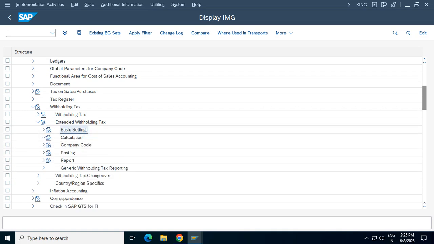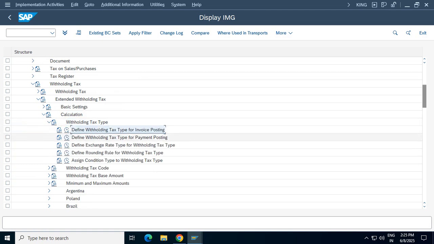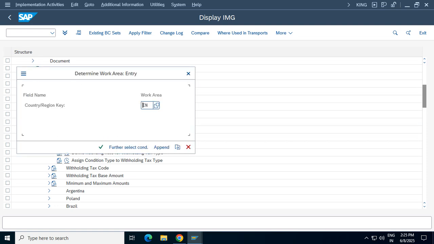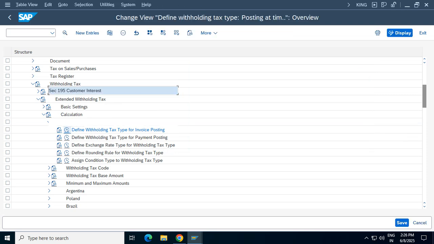Go back to the next step, calculation. This is important. In India, it will usually be calculated on the invoice posting. At the time of invoice posting we'll calculate. So the step is withholding tax type for invoice posting. At the time of invoice posting I want to calculate the TDS.